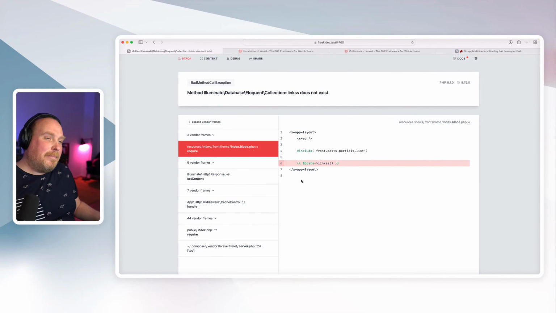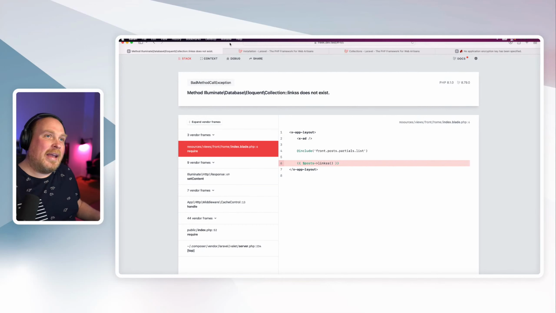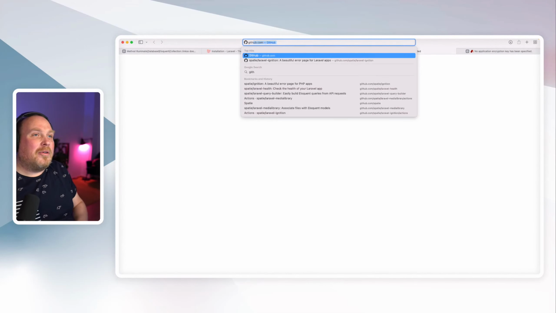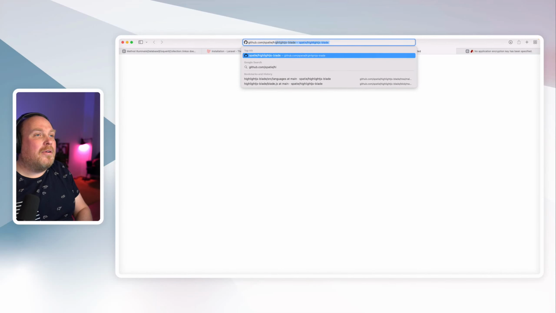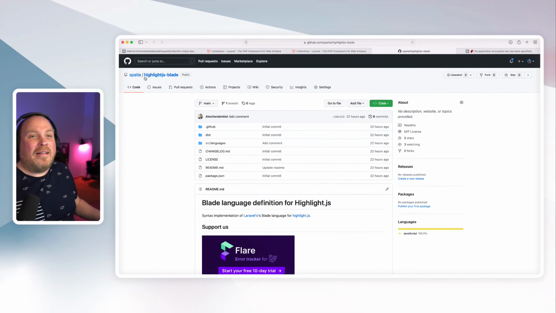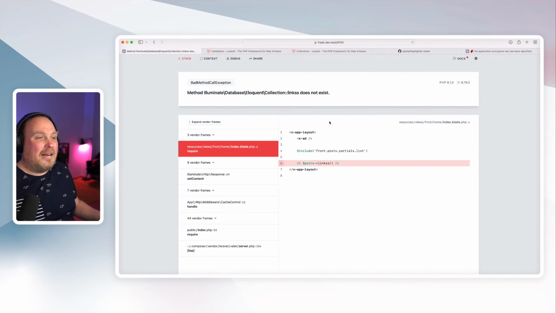And we also colorize the blade output. And this might seem as something very easy to do, but there actually wasn't a language file for blade in highlight.js. So we had to create that ourselves too. So I think if I remember the URL, highlight.js blade. So my colleague Alex, he took the time to create a language file for highlight.js, so we can highlight blade code here as well, which I thought is pretty cool.